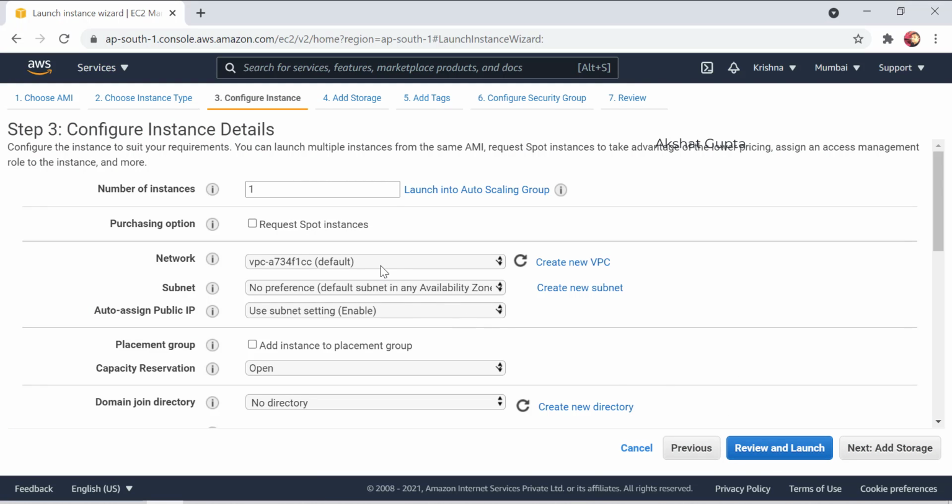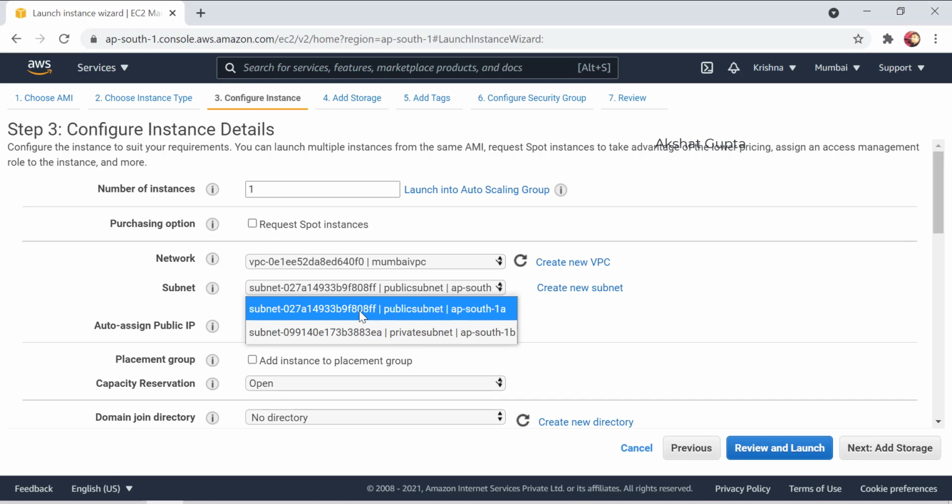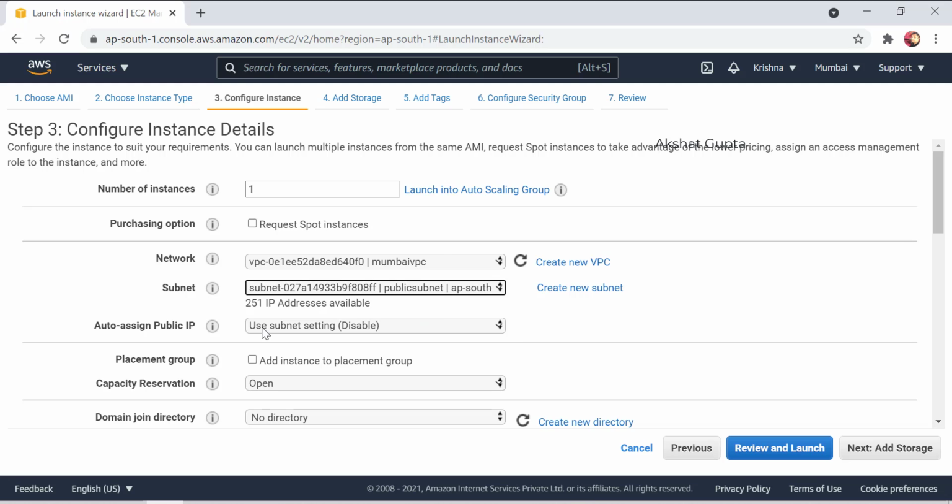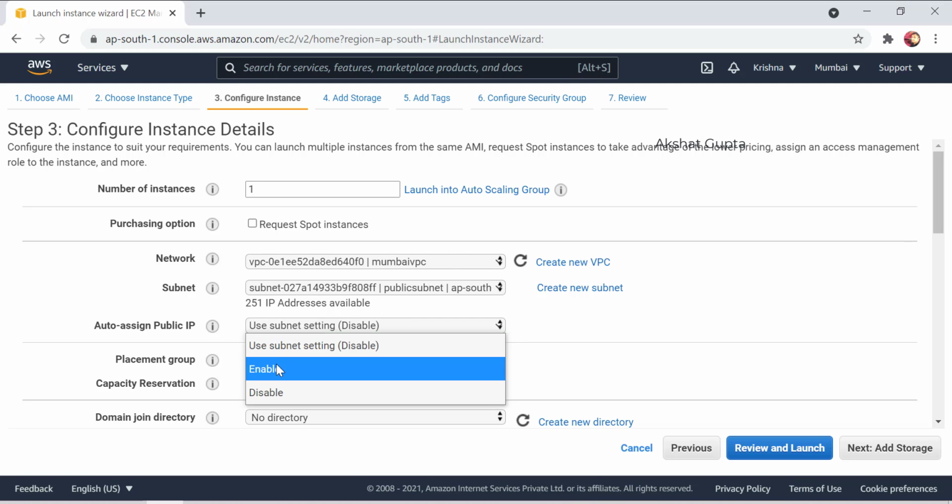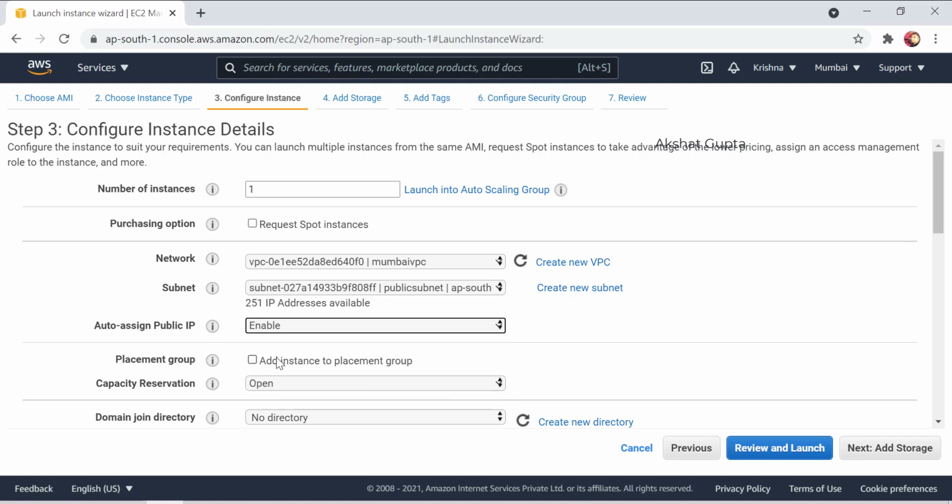Just configure it. Now here the network, you need to select your Mumbai VPC, your subnet. Since I am creating my public subnet first, I'm just selecting my public. Auto assign public IP. Whenever you give your public IP, it means that you are giving internet connection. So you just enable it, which ensures that this particular EC2 machine has internet connectivity.